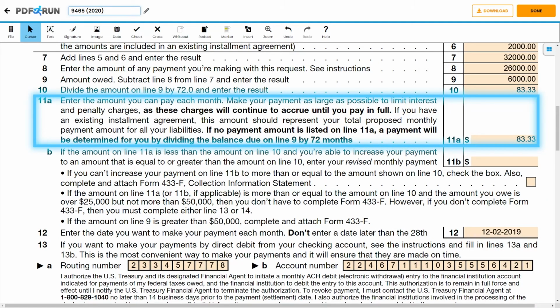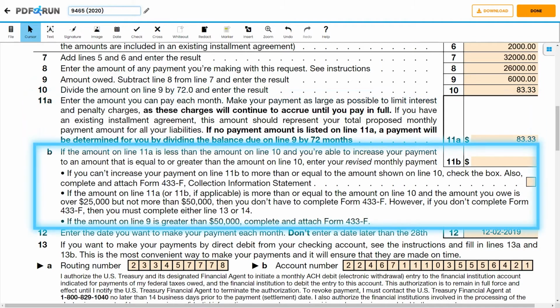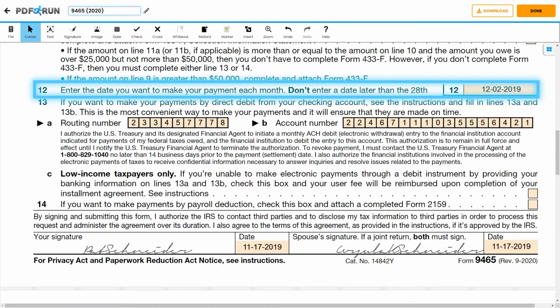For line 11A, enter the amount you can pay each month. Please read the indicated statement carefully for additional information. For line 11B, the IRS sets the minimum monthly payment at tax debt divided by 72. If the amount you entered on line 11A is less than this minimum monthly payment, and you're able to increase your payment to an amount that is equal to, or greater than the said amount, you have to enter your revised monthly payment proposal here. For line 12, enter the date you want to make your payment each month. Please enter a date no later than the 28th.